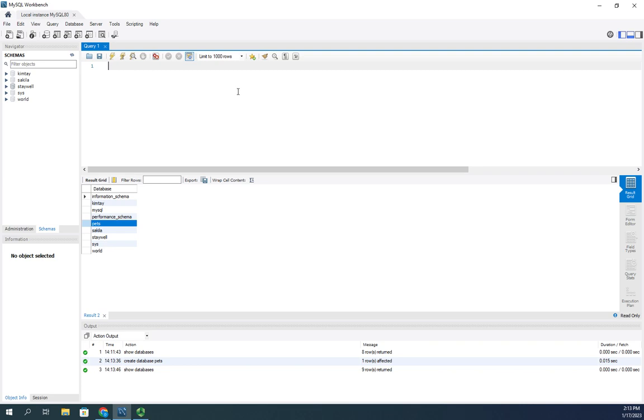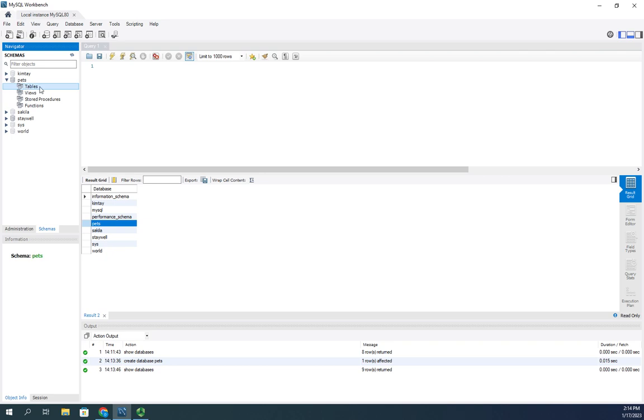By the way, I just want to show you one other thing here. I'm going to hit my little refresh, and now pets shows up. And in fact, if I explore open pets and tables, you'll see we really don't have any tables or views or anything else. So I open up one of these others, let's say the sample database, and look at tables. You'll see we've got lots of other tables. So pets doesn't have any.